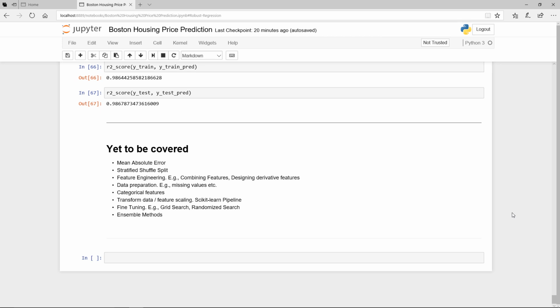We haven't done any data preparation, like missing values, what do we do with them, outliers, what do we do with them and how to treat them. We didn't deal with categorical features. Yes, we do have binary, but there are no categorical features, so I didn't show you that. We haven't done any data transformation or feature scaling. We're going to show you that in the scikit-learn pipeline. Again, we didn't do any fine-tuning such as grid search and randomized search. And the final one is the ensemble methods, which we will look at in a future video.